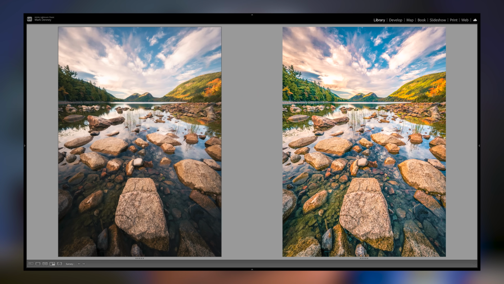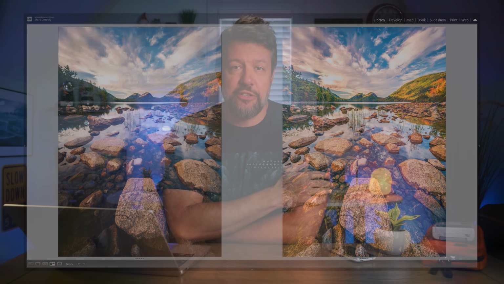Two photos, same raw file, same software. One looks stunning, clean, natural, professional. The other, a total train wreck. And the wildest part, many people think this actually looks good.